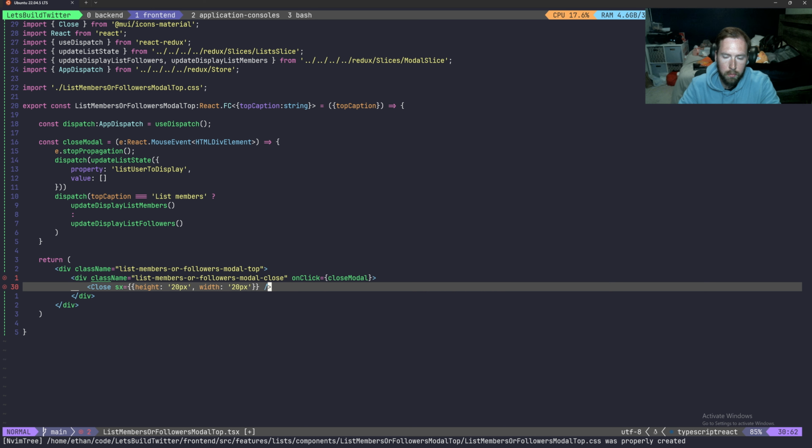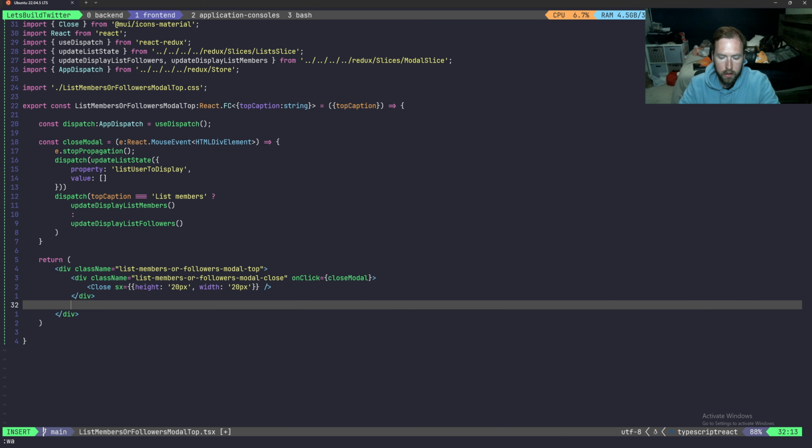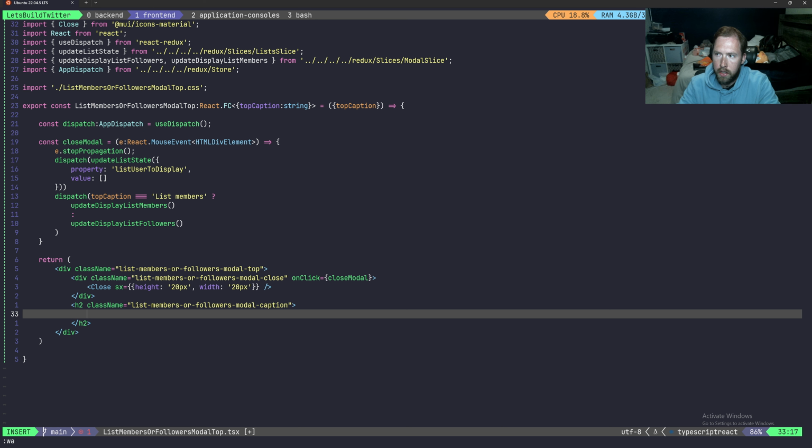Go ahead and make sure this imports properly. Now that's happy, let's go ahead and come below our div. We're going to have an h2 with a class name equal to list-members-or-followers-modal-caption. Here we're going to say top caption. So that's a simple one there. Let's hop into the CSS and style this up.